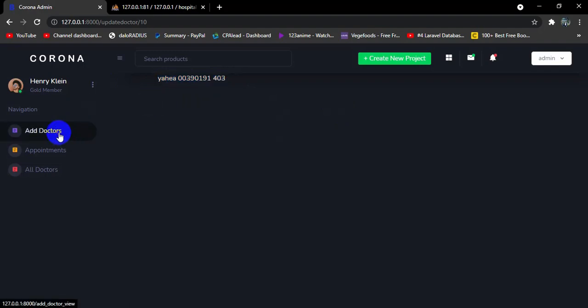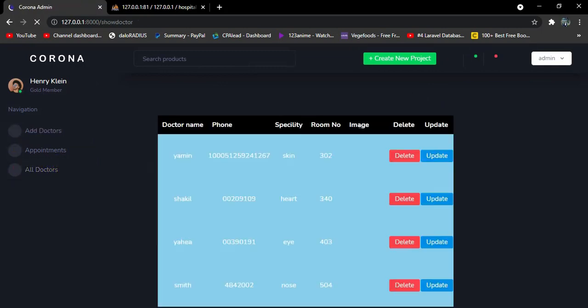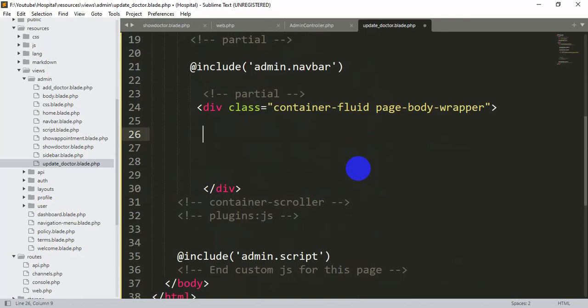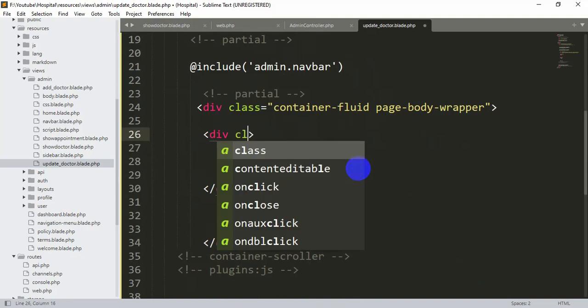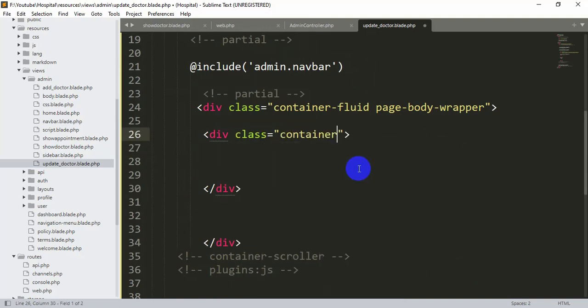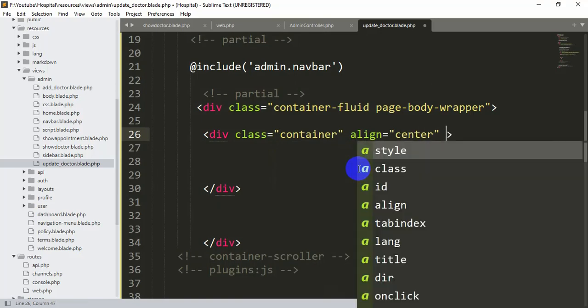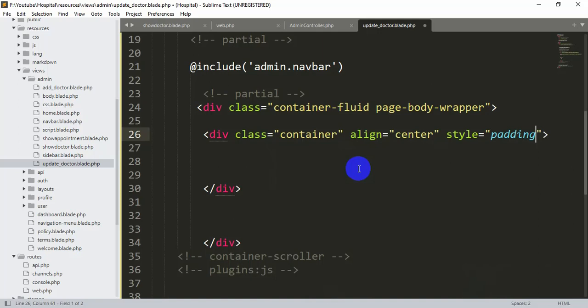Now if you go to our add doctor, you can see a design like this. So we are going to create the same design for our update doctor page. So for it, let's go back to our code again, and here let me just remove this part, and here I will declare a div, and inside this div let's just say class equal to container, and it will be align center, and let's also add the style, it will be padding 100px.